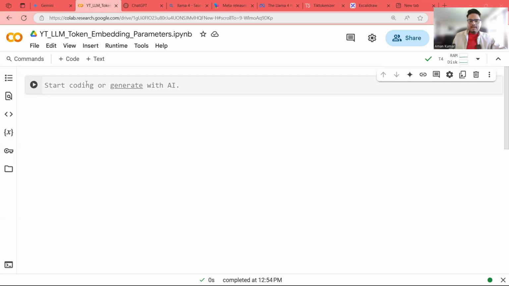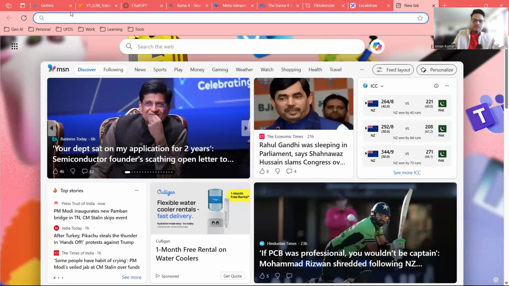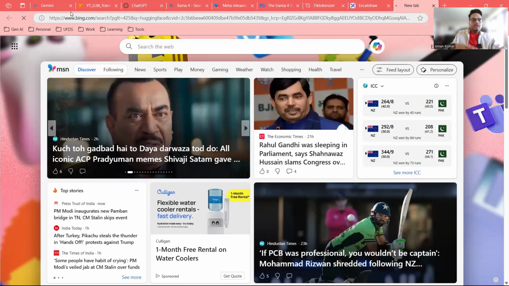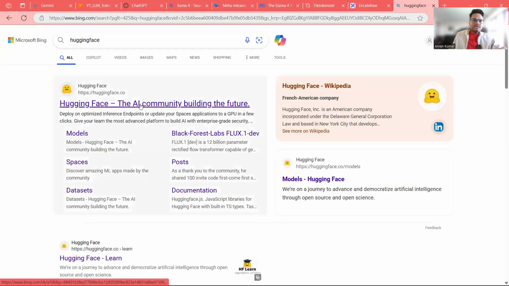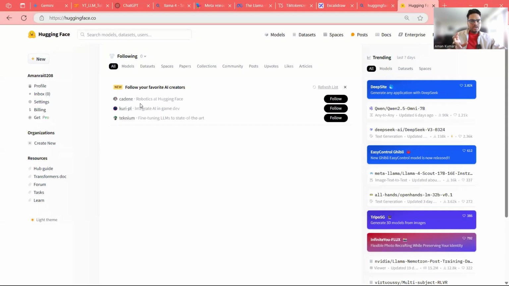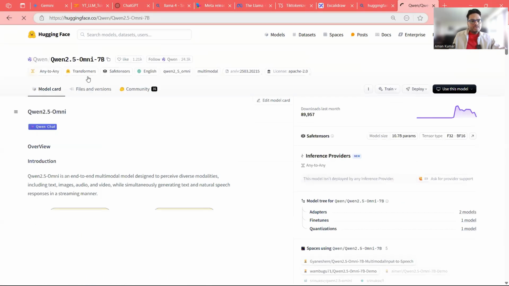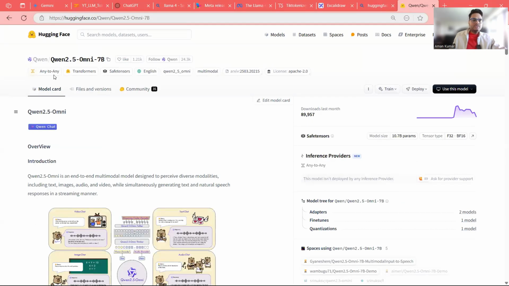We are going to use an LLM and try to see the tokens and embeddings. First of all, let's go to Hugging Face. If you do not know, Hugging Face is basically an AI community where you get all these models. It is a model repository, and I can use these models from here. For example, Qwen 2.5 Omni 7B is one model here. If this is an open source model and I want to use it, I can simply copy this address and use it locally.